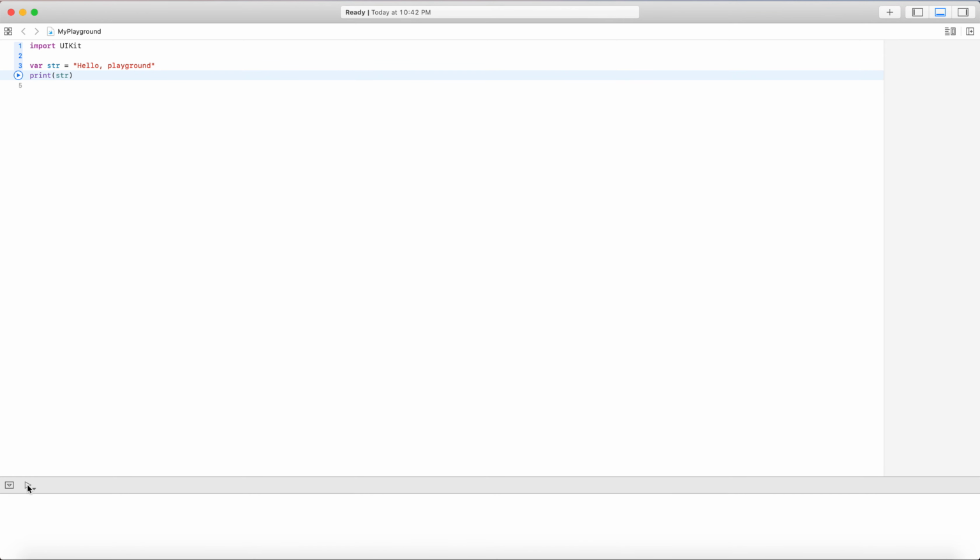As you see, the playground is running. It takes time the very first time, but after that it speeds up. You will see Hello playground printing on the console. So str, where str is equal to "Hello playground", represents the string data type.